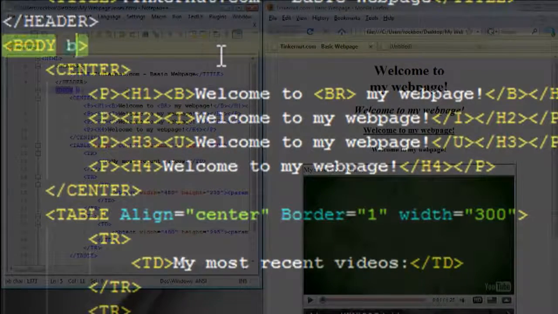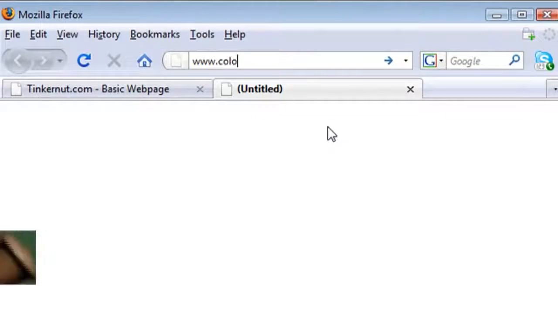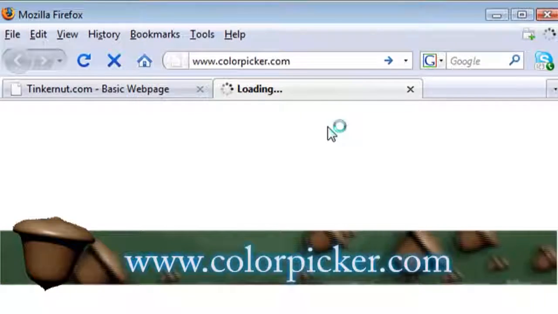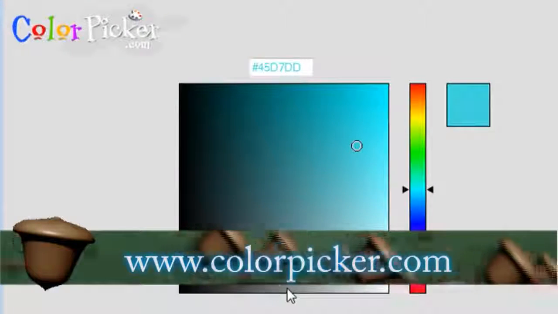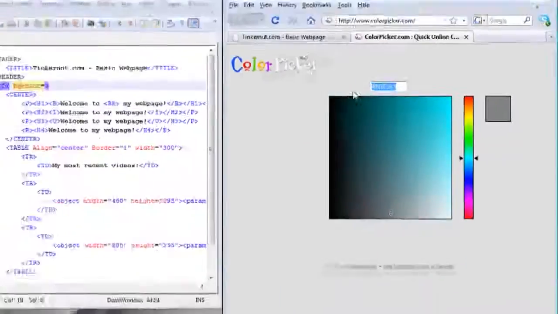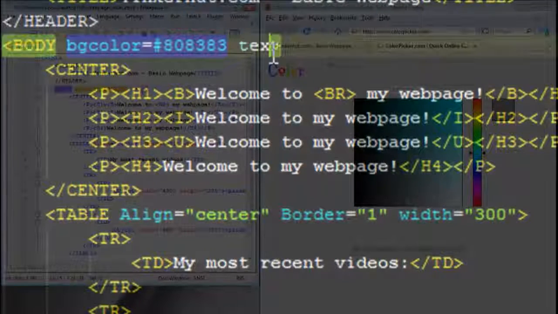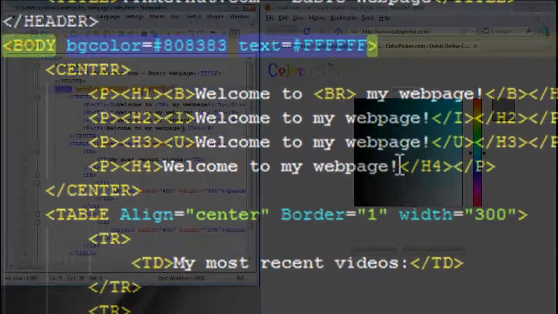Now I'm going to add some attributes to the body. I'm going to add a background color. And when you deal with colors in HTML, it's best to use the hex value. So if you go to colorpicker.com, you can choose what color you like, and it will give you the corresponding hex value that you can then paste into your HTML. So we're going to use a background color of gray and a text color of white.